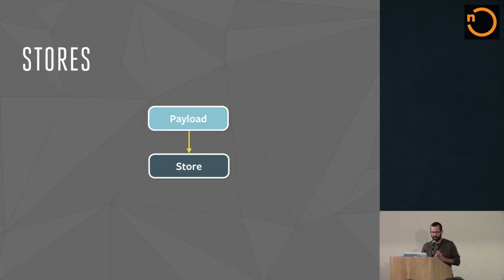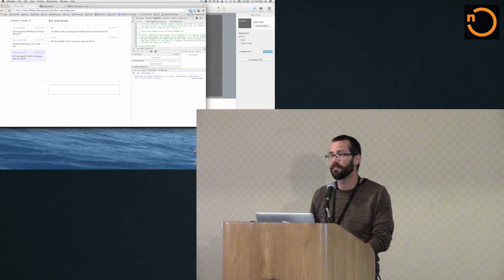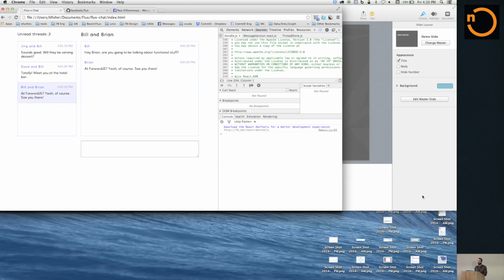So like I said, the store registers a callback with the dispatcher, and we can take a look at what that looks like in some code right now. Here we go. This is the application that we're actually trying to build. This is the example application. It's a simple chat. It's a lot like Facebook Messenger.